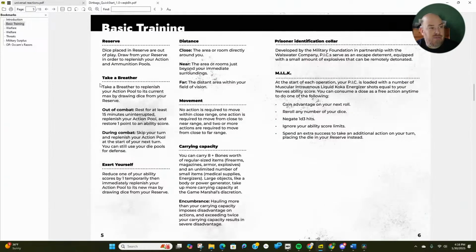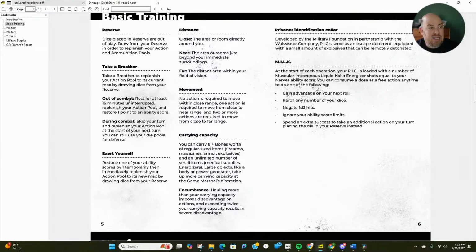So we talked about the reserve. You can take a breather. Out of combat, you rest for at least 15 minutes to basically take a short rest, and you get your action pool back, and you get 1 point because you can lose ability scores. You can get one back. And then during combat, you can skip your turn to replenish your action pool at the start of your next turn.